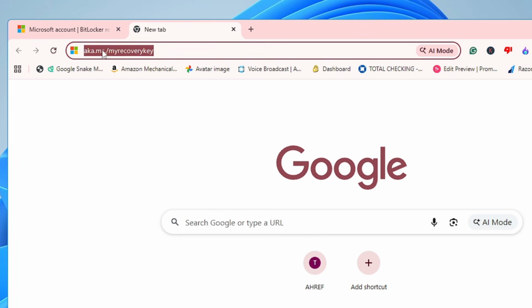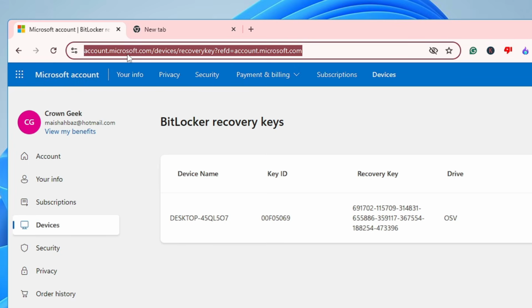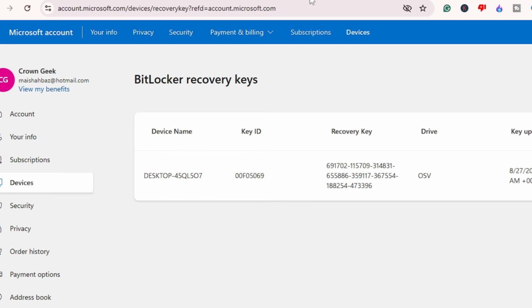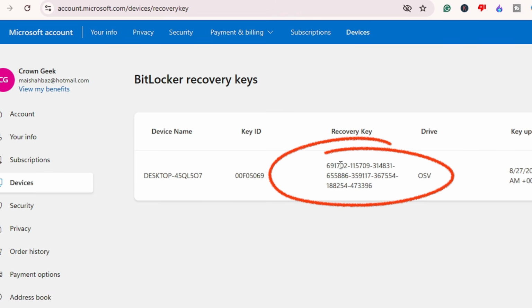So once you type this address and hit the enter key, it will take you to the account.microsoft devices page, and it will ask you to log in with the Microsoft account, the same Microsoft account where you have saved the BitLocker recovery key. So use the credential, log into your Microsoft account, and once you get logged in, in the device section, like me, you can see the recovery key over here.